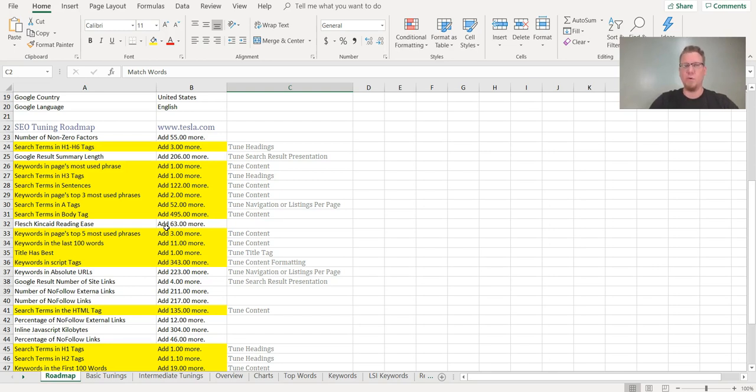But this should at least give you the roadmap on what needs to be done to start ranking with your competitors. So for example here, the title has the word best in it. Add it one time in the title tag. What the software has found is that when it does the search, a lot of the competitors ranking higher have the word best in their title tag. So it's recommending that you have the word best in your title tag.